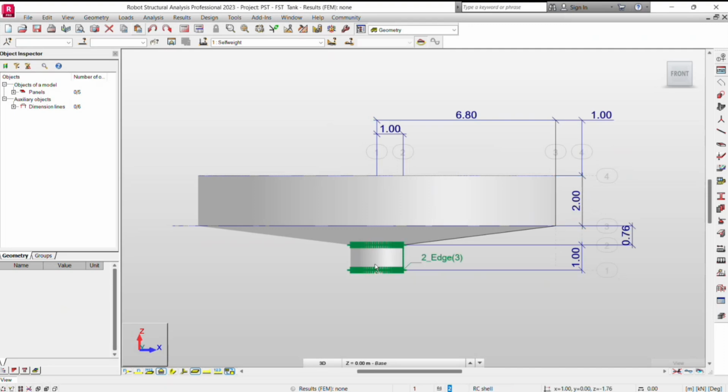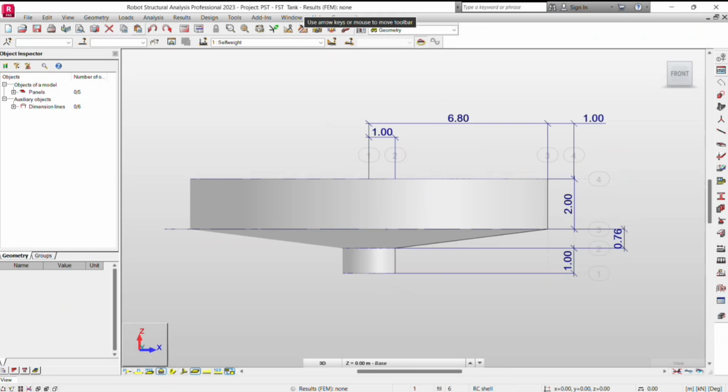As you can see, this circular area at the center, which we call the hopper, has a height of 1 meter and a diameter of 2 meters. The base has a slope of around 7.5 degrees. Normally this is 1 to 2% to allow the sludge to go to the hopper area. All right, so let's get started with the modeling.